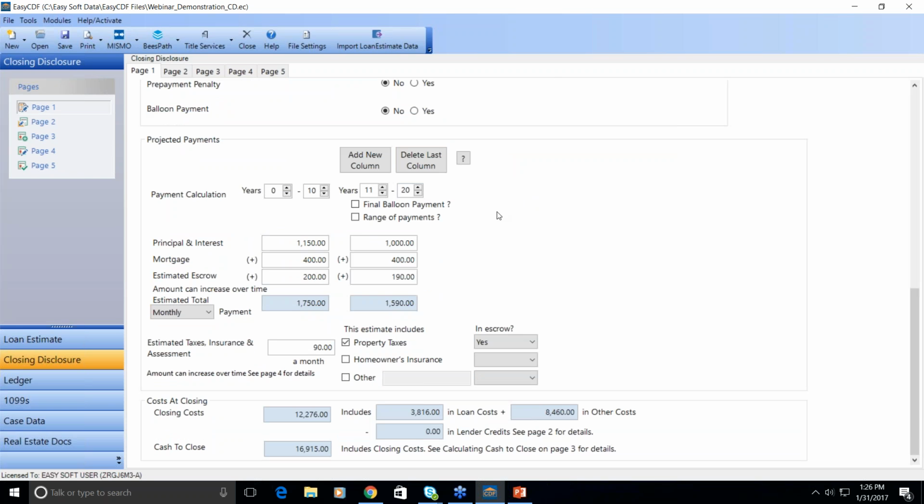And the last two important sections on here, projected payments is where you enter your payments. So you can see I've got two payments here right now. Let's say I want to make this one a range so the principal and interest can vary. I click on range of payment, and I have a minimum and maximum that I can set.